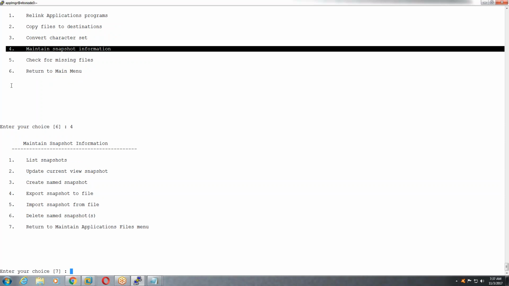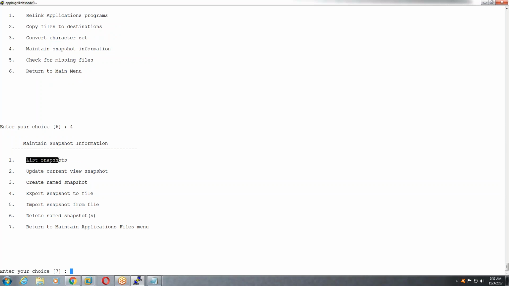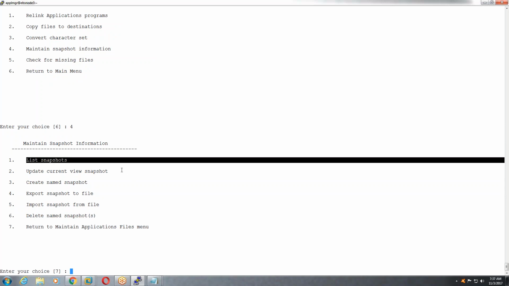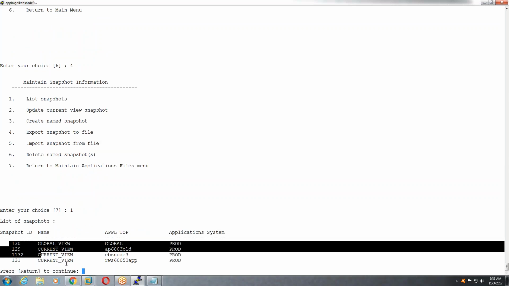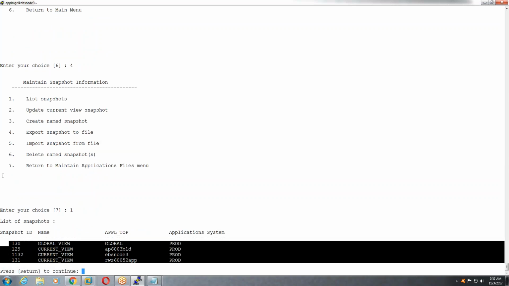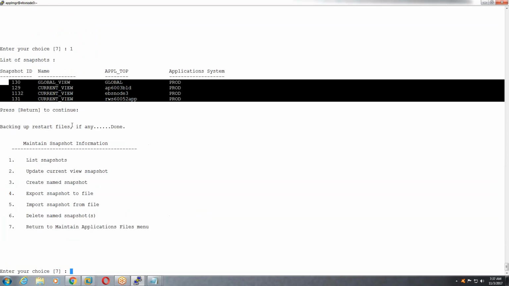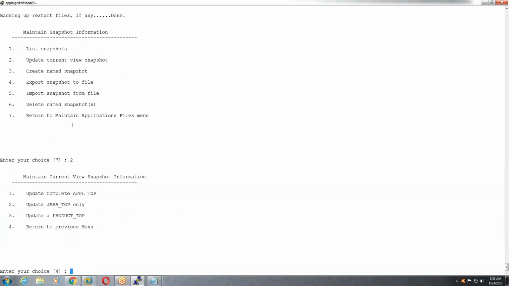Okay, so I want to know how many snapshots we have. With the help of option one, we can know. It's saying that these are the snapshots I have. Okay, so let me choose option two. I want to update my snapshot.